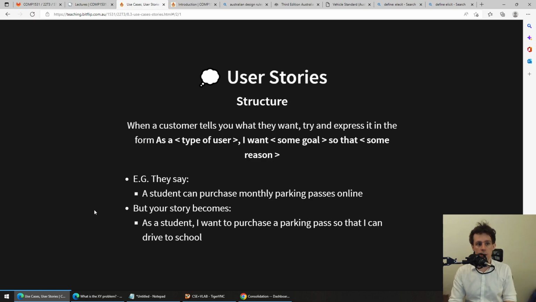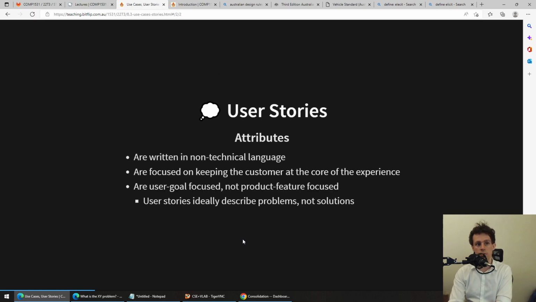This is also a really great time to be conscious of the XY problem, because when someone says to you, I want to purchase monthly parking passes online, it's always a good idea to stop them and be like, but why? Sometimes it appears like this where they say, oh, I just want to drive to school. And you go, okay, well, that's fair enough. Sometimes it might be worth digging deeper and saying, why do you want to drive to school? And they say public transport's too slow. So there's no right level of granularity for a user story. There's no way to say that's too detailed, that's not detailed enough. But it's always worth exploring to try and get the right answer.